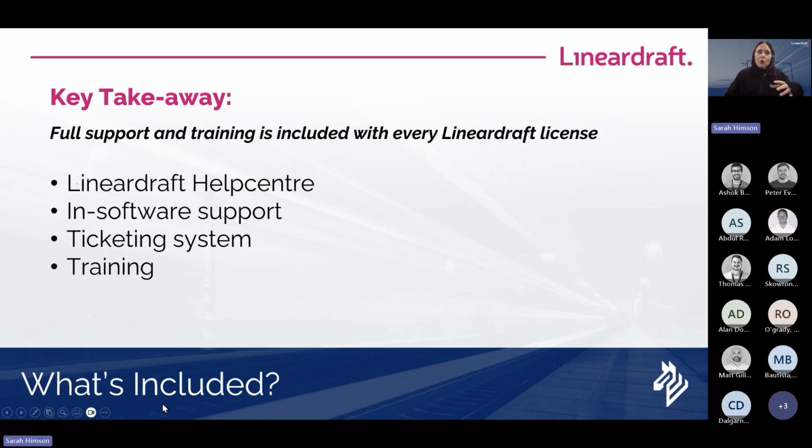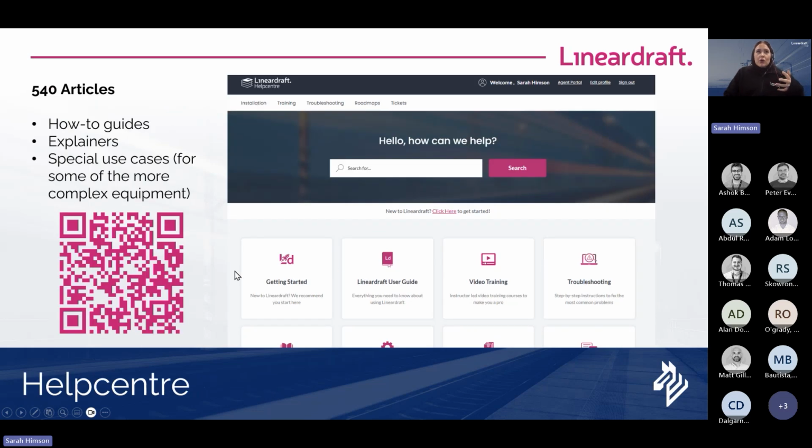So in terms of support, we offer it in a few different ways. We have our help center. We have some in-software support, which we looked at briefly in the demo. We have a ticketing system and we have training as well. So first and foremost, we have our help center. There is a QR code on the screen. If you are interested, please do have a scan at that. Have a little mooch around.